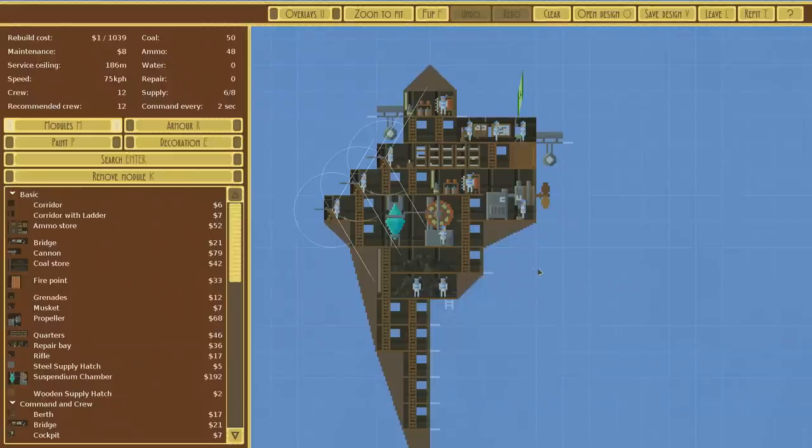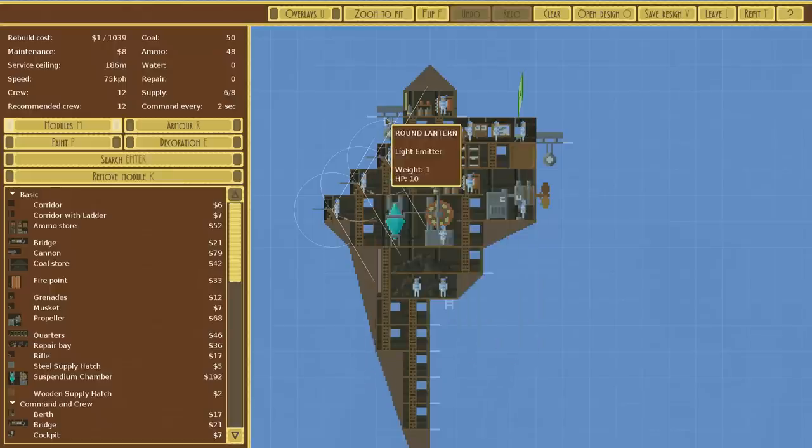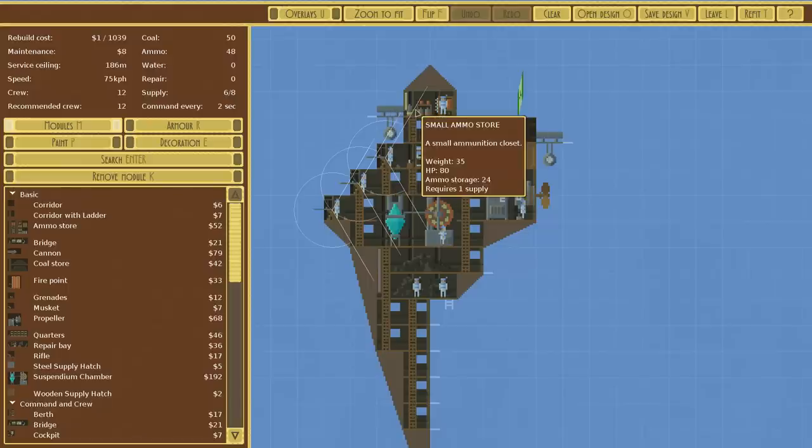So the parts of your ship that you need to know about. Actually, I'll go through that when we build our own custom ship. How about that? We don't need to talk about it right now. But this ship appears to be armed with mostly riflemen. And I don't think that I'm that stoked about it.